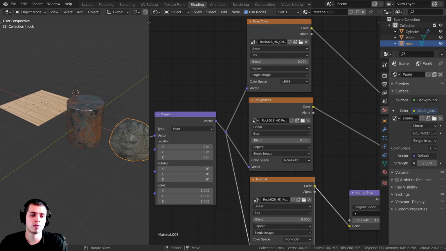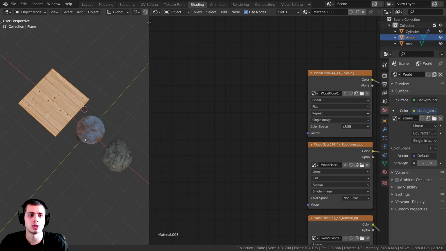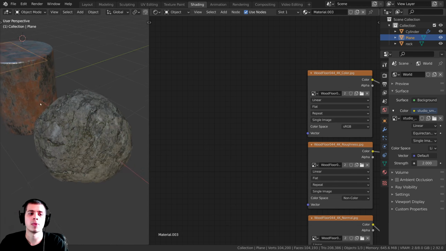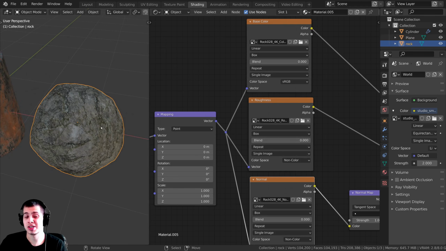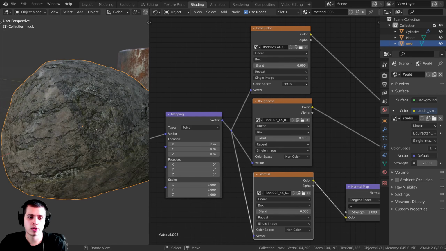Now, this doesn't work for textures that are very uniform, for instance something like a brick wall or some tiles or this wood texture. It doesn't really work well for this because it's very random. But for random textures like dirt textures or rock textures or things like that, it actually works quite well. Now, there is one problem.